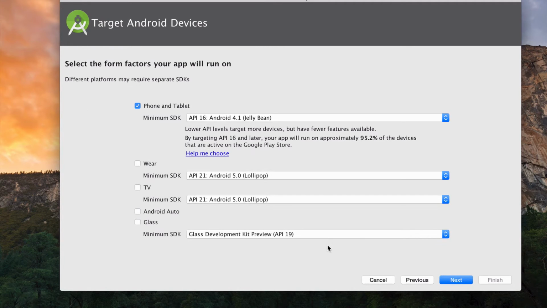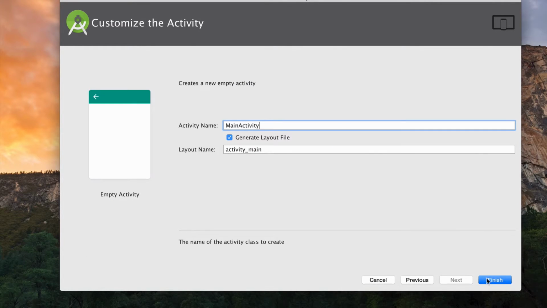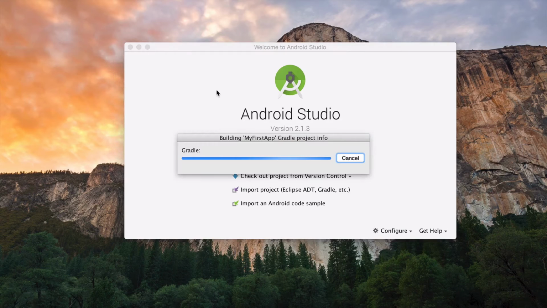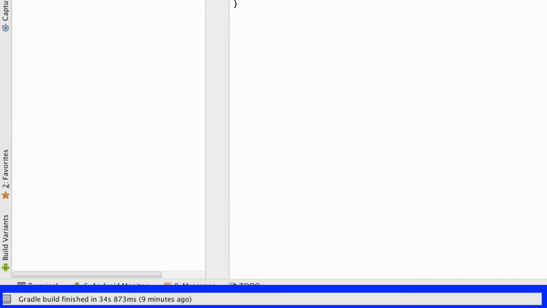Click Next. You can leave the default settings here, they're fine. Then select Empty Activity and click Next. And finally, click Finish. Android Studio is going to build your project. And after it's done, it should drop you off at this screen. Mind you, depending on the speed of your computer, this could take a little while. You can monitor progress on the status bar at the bottom of the screen.